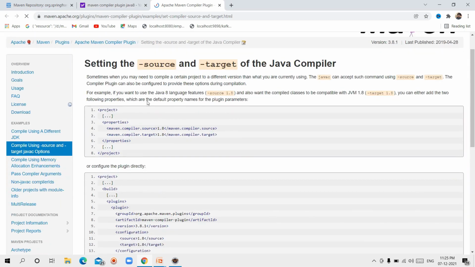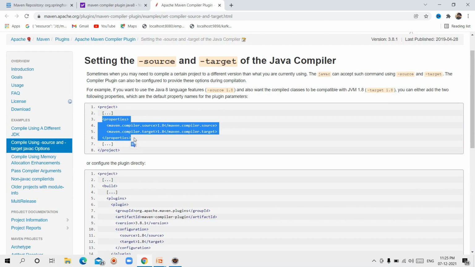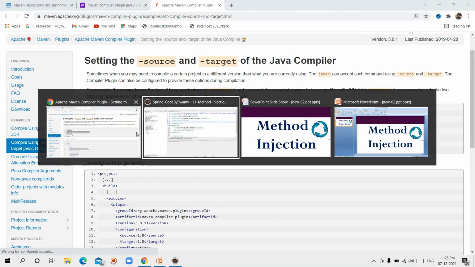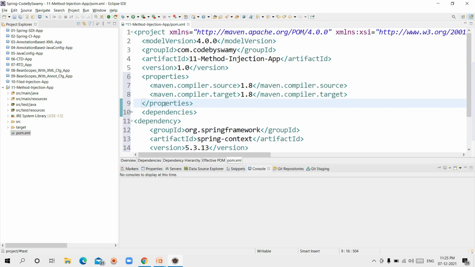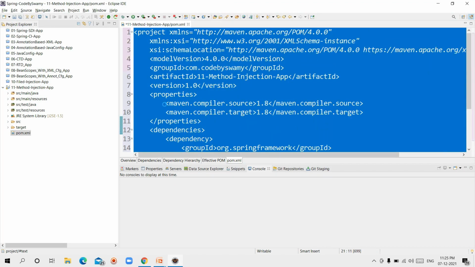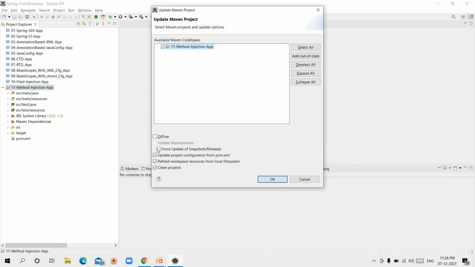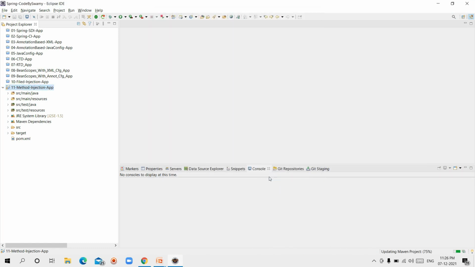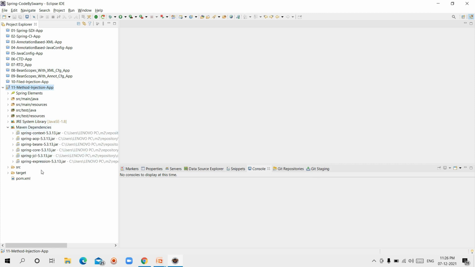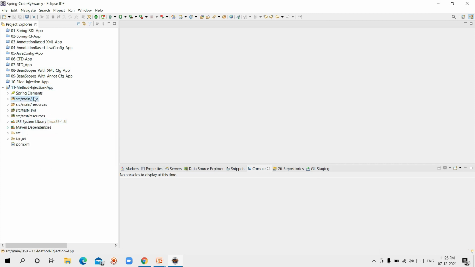Click here. Copy the properties tag, go to the project and paste above the dependencies. Align the code. Let's update the project, Alt F5. Click here, click OK. Now the project is updated. It is using the 1.8 version and Spring dependencies are also added to the project. Now I have done with the setup.